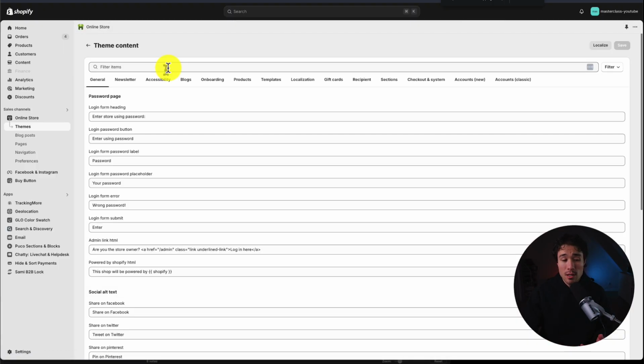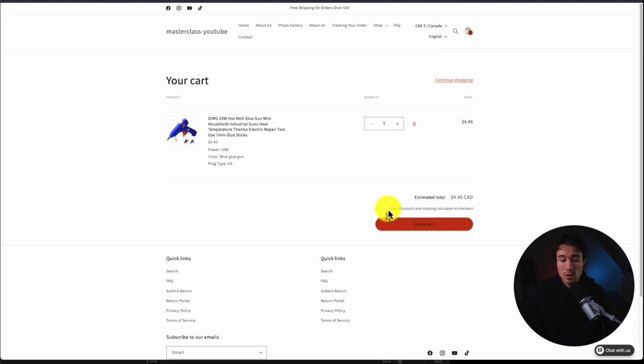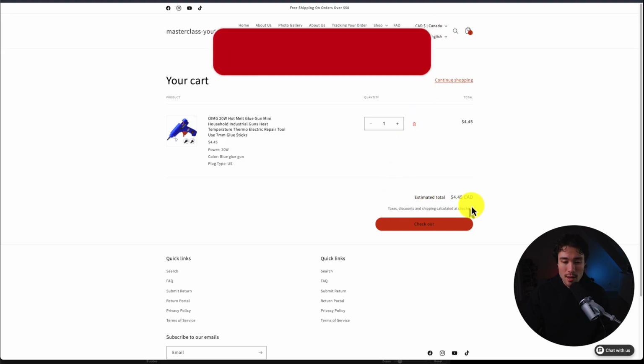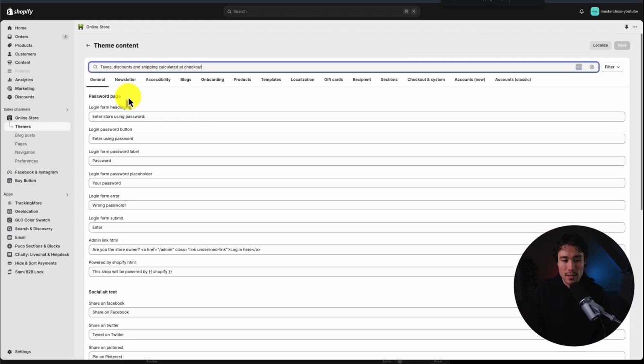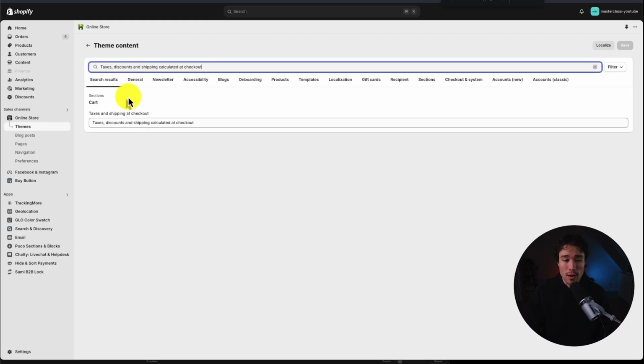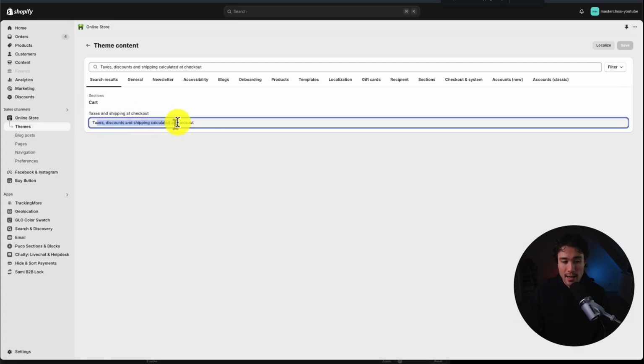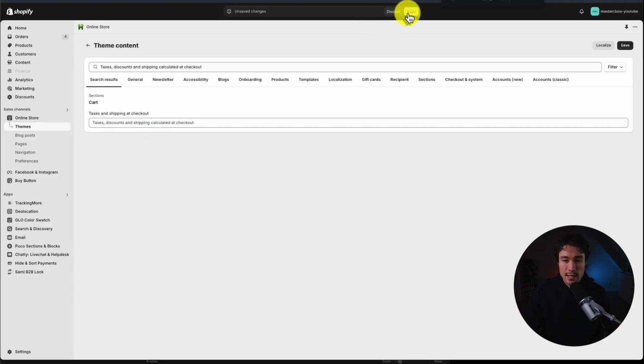Now from there, it's going to show us all the default language for our store, and it's broken up into several sections such as the newsletter, onboarding, localization, and so on. What I'm going to do is head back to the cart page here. I'm just going to copy this exact text here, because it's going to make it easier to find. From there, under filter items, I'm just going to paste this in by pressing Control V or Command V. We can see it's shown up here under cart. And it's this exact text that's on the cart page. So all we need to do is just remove it and then hit save at the top here.